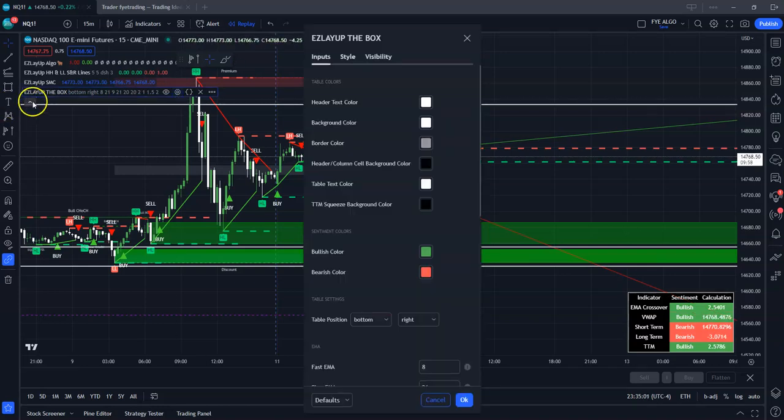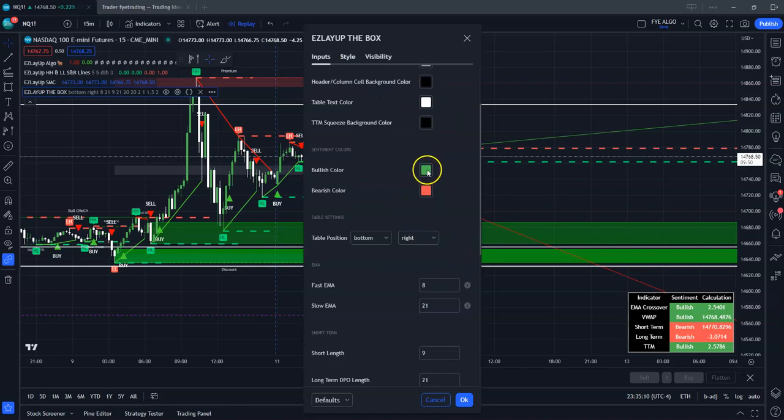So let's go to the settings here in the box, and let me show you this. You don't need to change any of this. The sentiment colors, you can change those. It will tell you whether it's bullish or bearish.